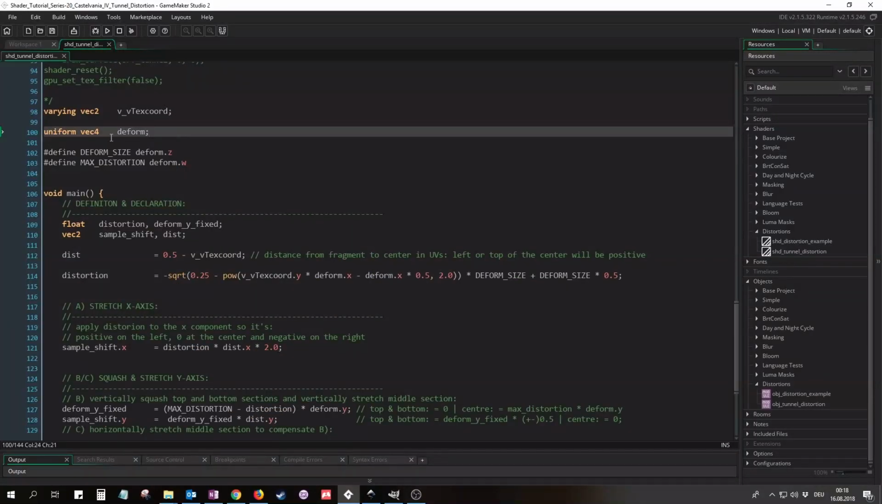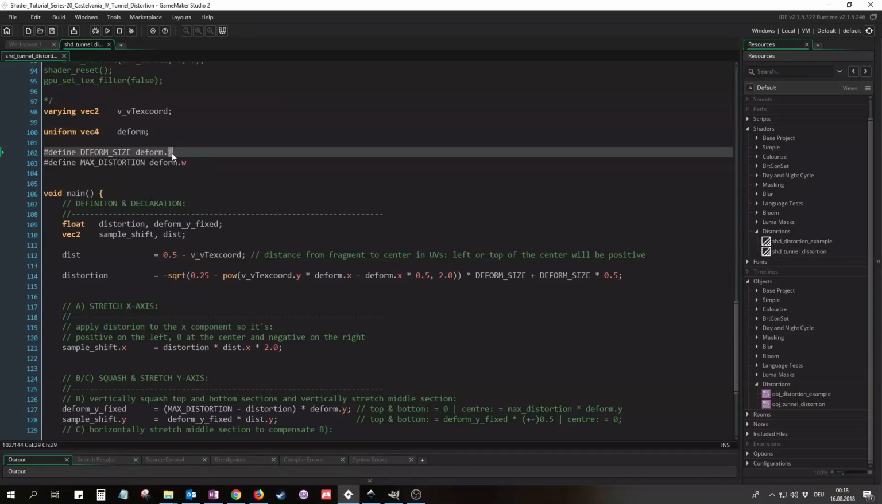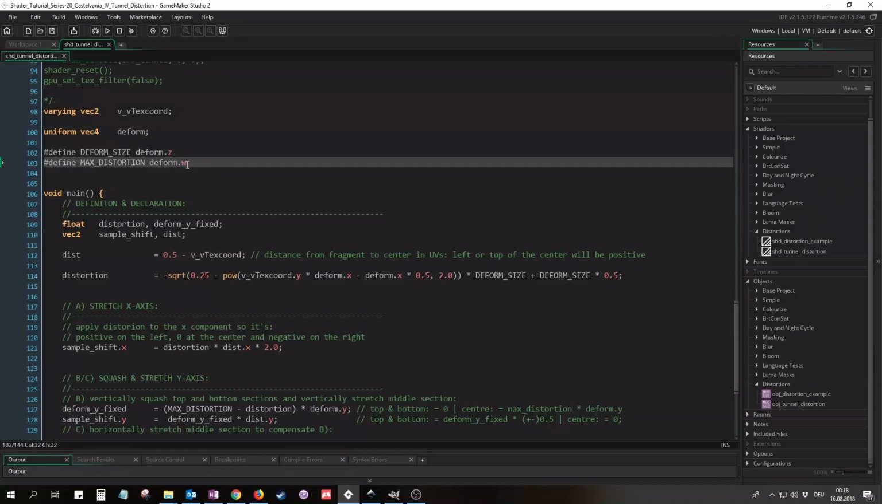In the fragment shader, the uniform deform now needs to be a vec4 to receive all four variables. The macro deform size now needs to replace deform z instead of deform y, since deform size now is the third component of the uniform. And for better readability, I also added another macro. It's easier to understand max distortion than deform w.